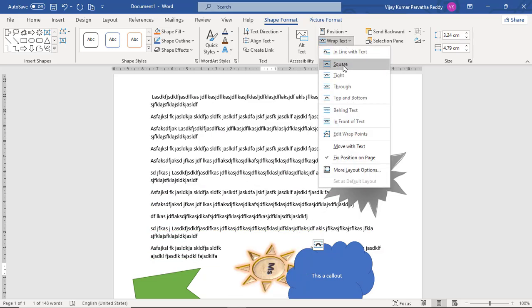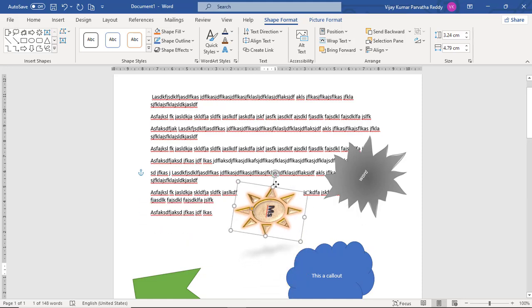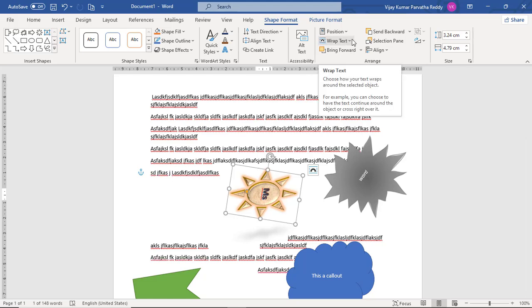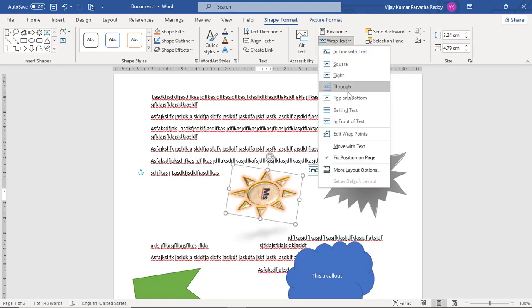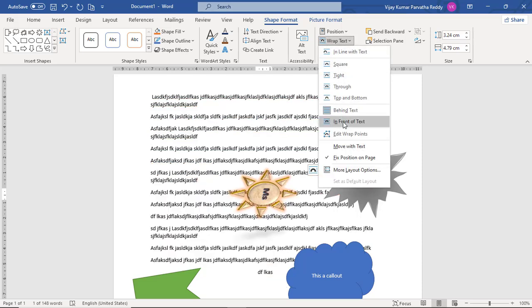Now it is in the square. Square means around the shape we can type, and tight, very tight around the shape. Through. Through means even. See, this is the option. And if you want behind, so behind also text is there, in front of text, behind the text.